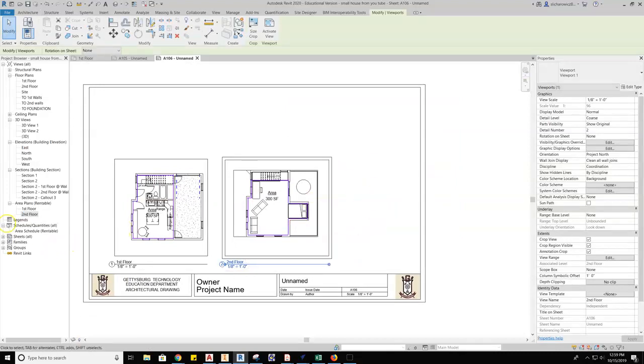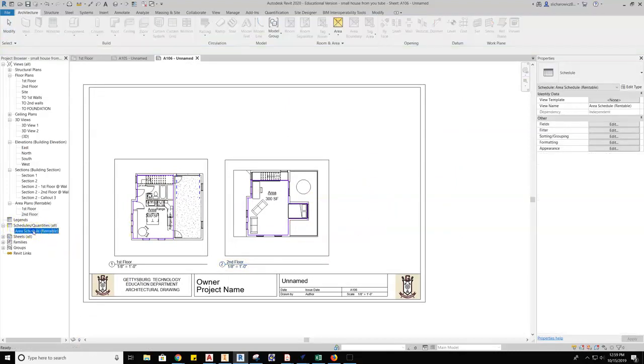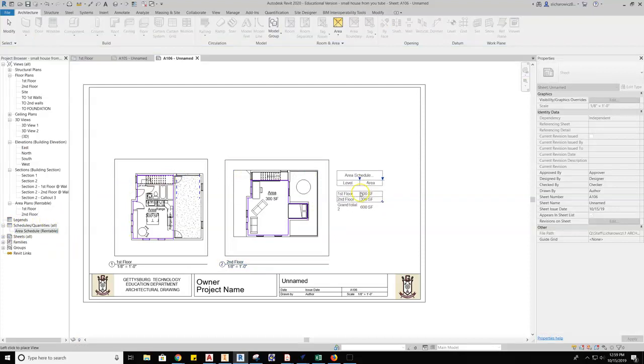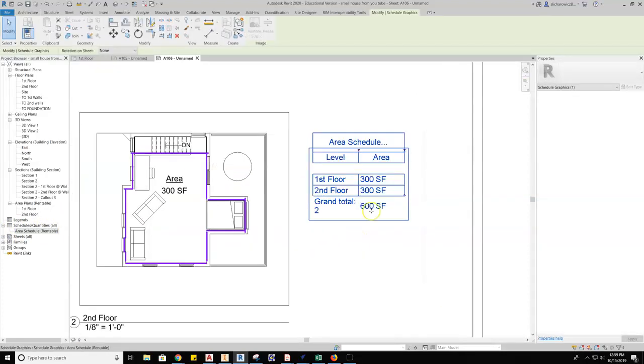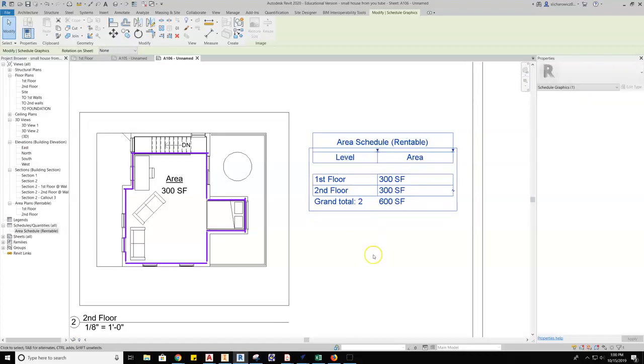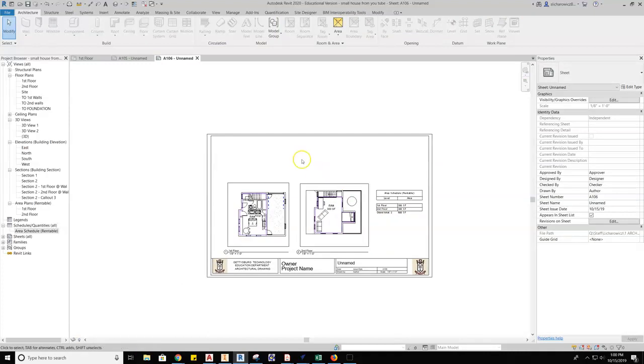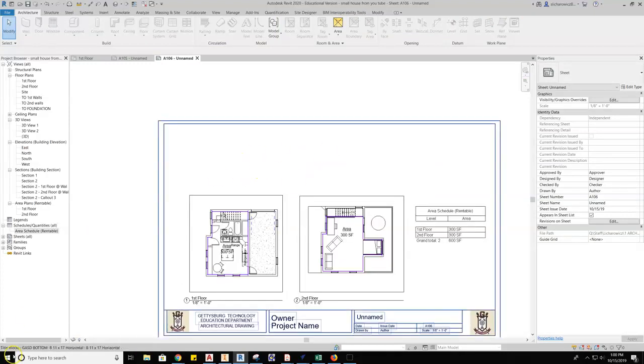The last thing I'm going to do is grab my area schedule, click and pull that onto the sheet, and then drop that. Because I have 2 floors, I've set this up with a calculation so that it adds my 2 floors together and gives me a grand total for my square footage. So we go ahead and get that set up. Might adjust this a little bit so it's nice and clean. And now I'm ready to move on to my callouts.